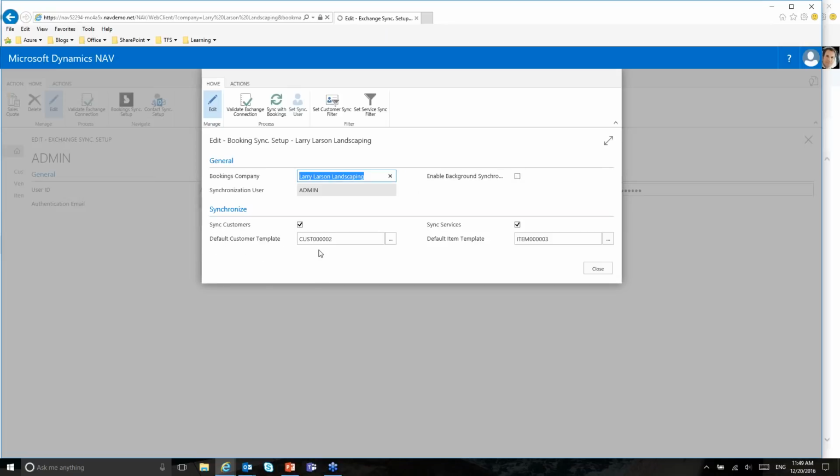And we also have to select templates. So when a customer or an item is pulled in from Bookings, there's a lot more information that we track on that in Dynamics NAV than Bookings tracks. So we can apply some of those additional fields from a template that we have as our default template when that sync happens, so that if we want specific posting groups applied to those customers coming across or other additional information, we can have that automatically applied when that sync happens. Once that's selected and set up, I can sync with Bookings, and those changes will move back and forth between those two systems.